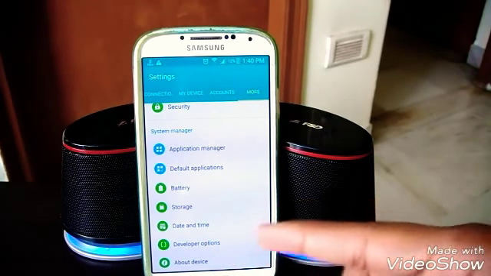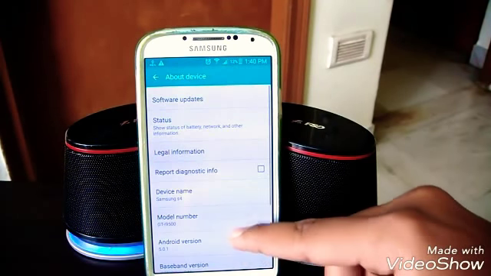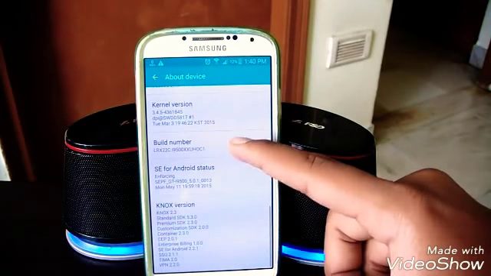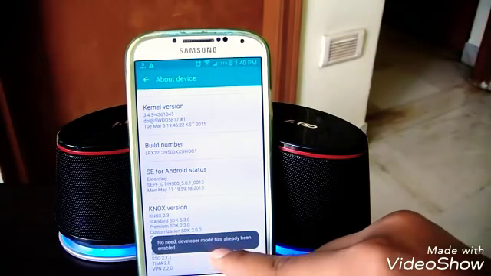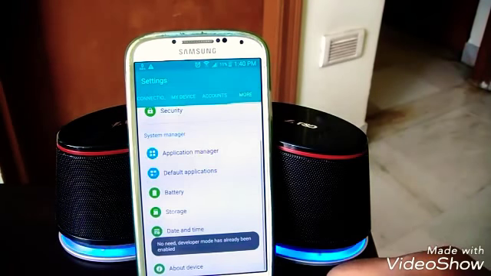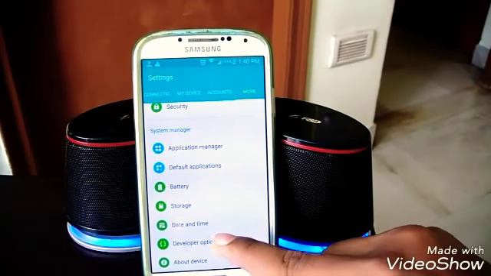Now if your device does not have a developer option over here, do not worry. Go over to About device and scroll down until you find the build number, and tap on the build number 5 to 7 times and the developer options will be activated. So go back and you'll see the developer options on top of About device. So let's open up the developer options.